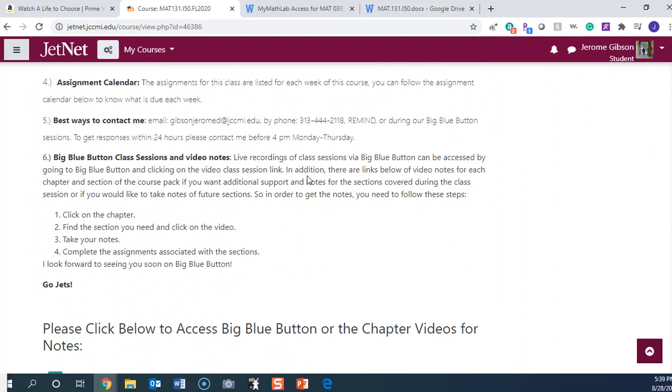Let's go to number 5 first. It says best ways to contact me. You have my email, you have my cell phone, I'm going to have everyone sign up for Remind or doing our big blue button sessions. And then it says to get responses within 24 hours, please contact me before 4 p.m. Monday through Thursday.